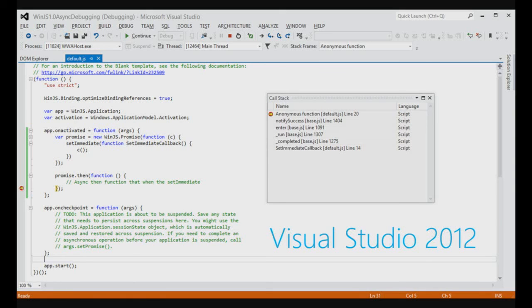In my app onactivated event, I have a simple piece of promise code that calls setImmediate, and in the callback for the setImmediate, it calls into an empty function. I've set a breakpoint on that empty function. In the call stack, you can see that I get very little information. I'm in an anonymous function, but the bottom of my stack is at the setImmediate callback. There's no information that I'm in a promise or that I'm in my app onactivated handler. I'm just kind of left nowhere.